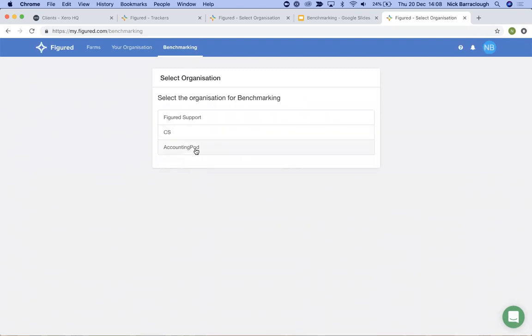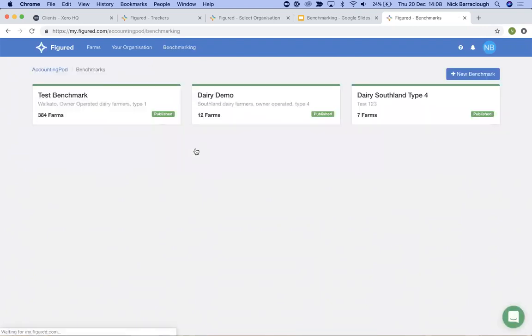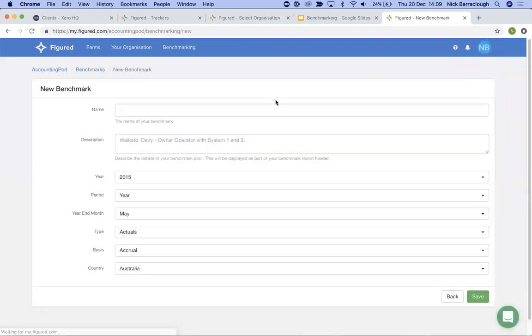But let's go ahead and dive into this organization that we've already set up. And you can see that I have a few benchmarks that have already been created. Let's go ahead and create a new pool. So then we've got our name here that we can have. So maybe let's pop in Southland Dairy Farms.